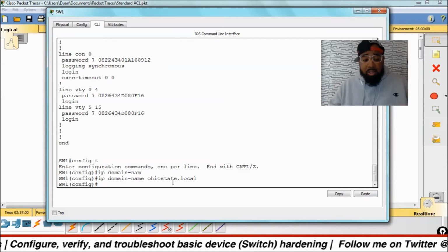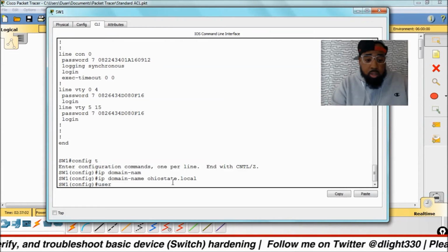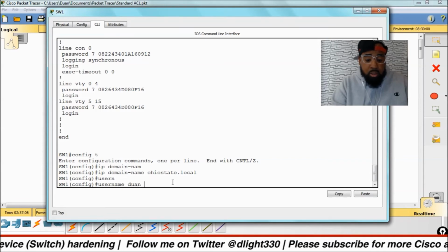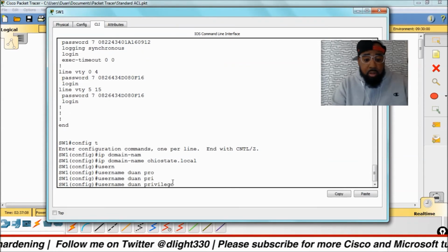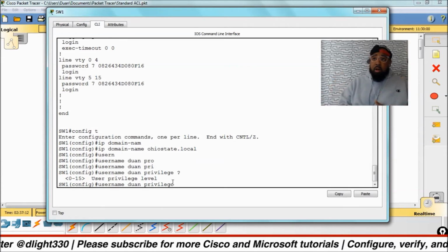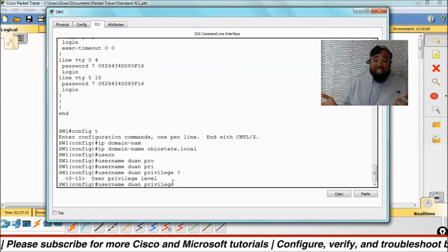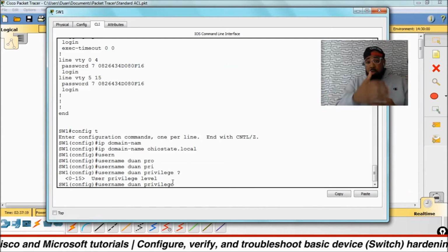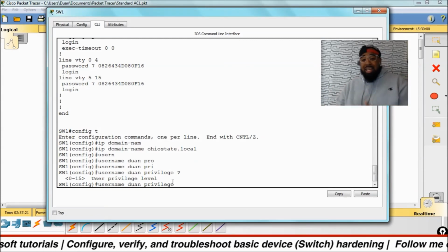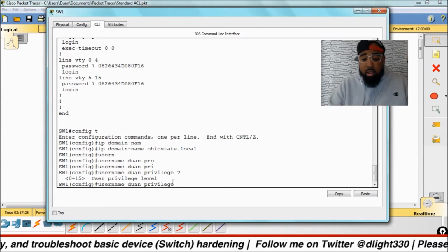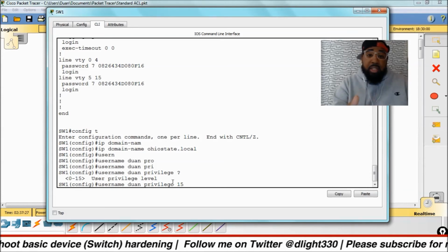Now that we have the IP domain name configured, we need to configure a username and password for authentication through SSH. So we'll go username Dewan, and we'll go privilege level. You have different privilege levels, 0 through 15. 0 meaning basically you have no access. 15 meaning rather than going into user exec mode, you go directly into enable mode if you have privilege level 15 access. So I'll give myself privilege level 15 access.